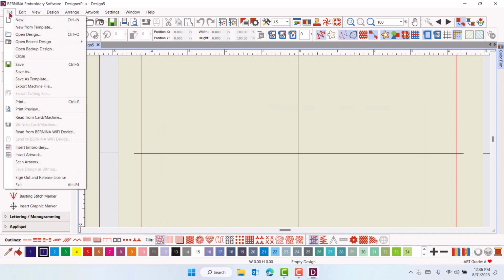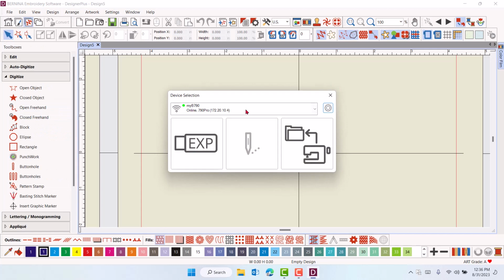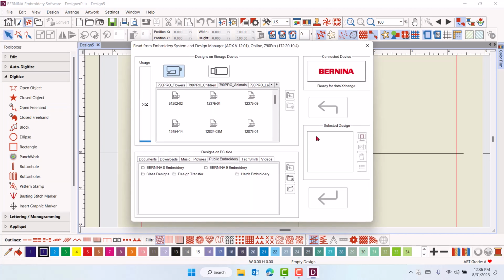Select File, Read from Card Machine. Select the machine you wish to use, then select the Machine to Folder icon. In the lower section of the dialog box, browse to the location of the saved designs. Double-click to open the folder.